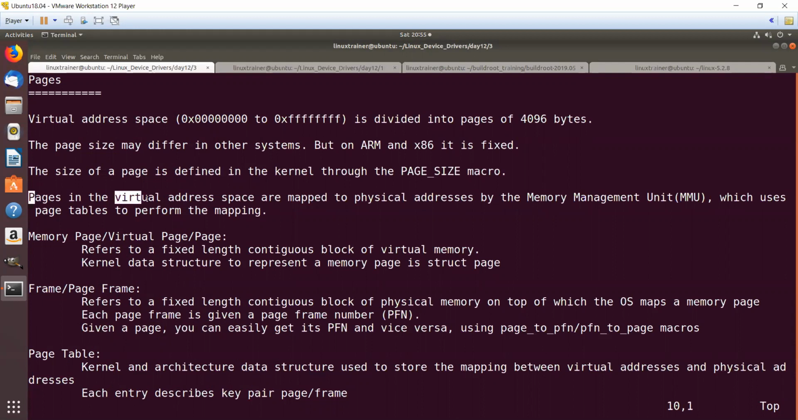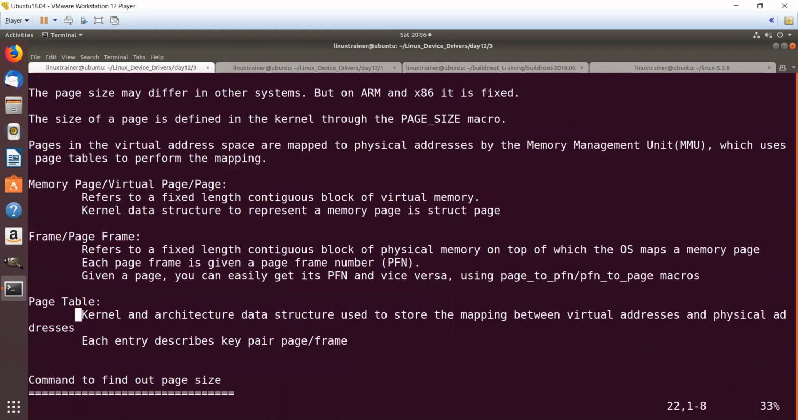And these pages in the virtual address space are mapped to the physical addresses. The translation from virtual to physical is performed by a hardware known as the memory management unit. So there is a hardware which performs the virtual address to physical address translation, which is known as MMU. It uses page tables to perform the mapping. So this page table is used by the hardware memory management unit to perform the mapping of virtual addresses to physical addresses. So let's first understand the terminology.